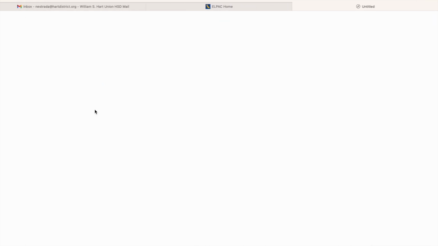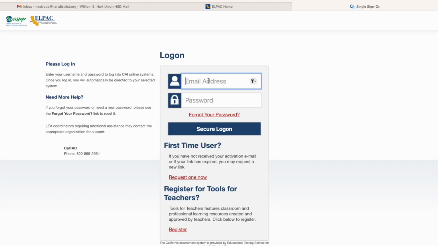It will open up a new tab, and once you are there, you can log on with your district email and you can enter your password. It also has the first time user option, or if you need to register for the ELPAC website.